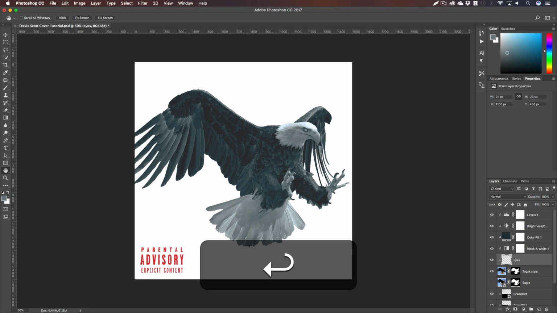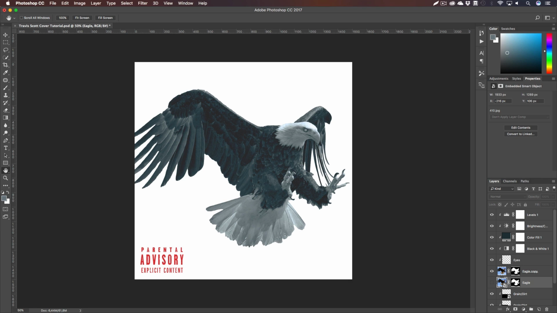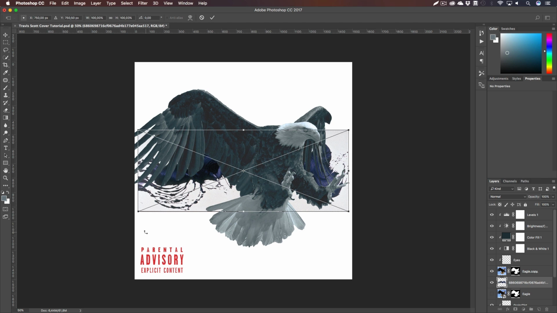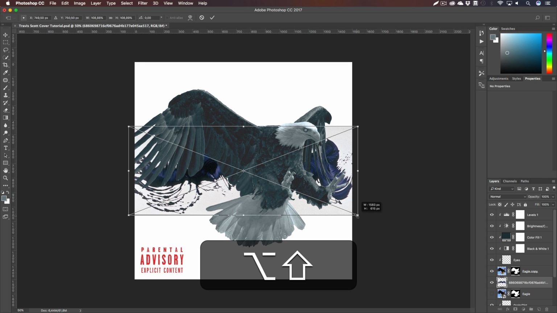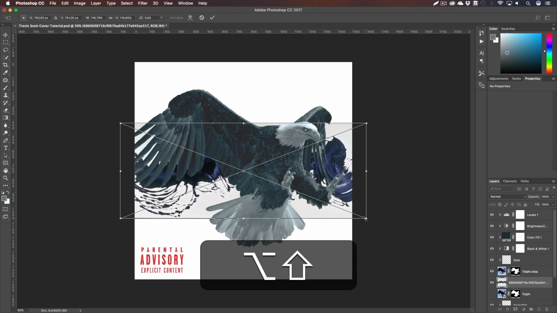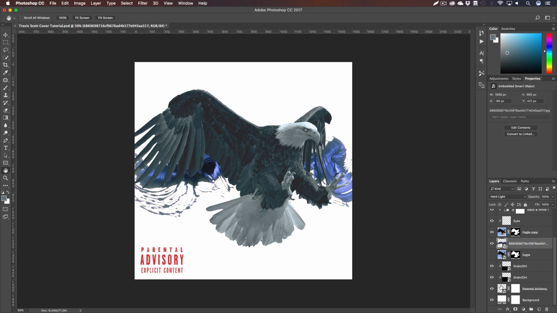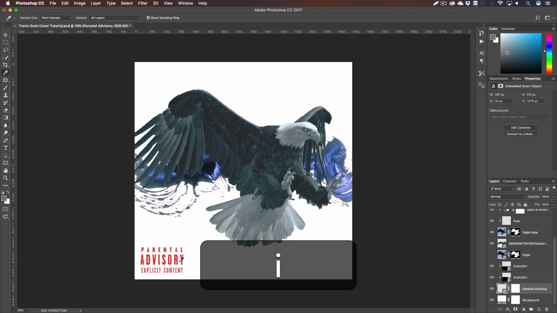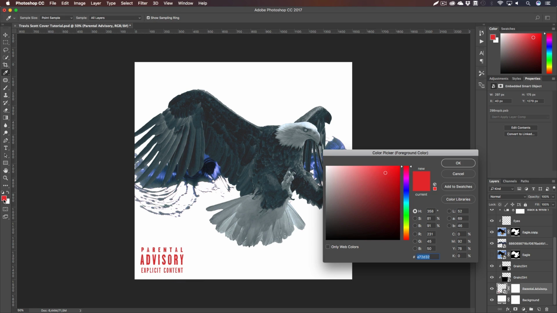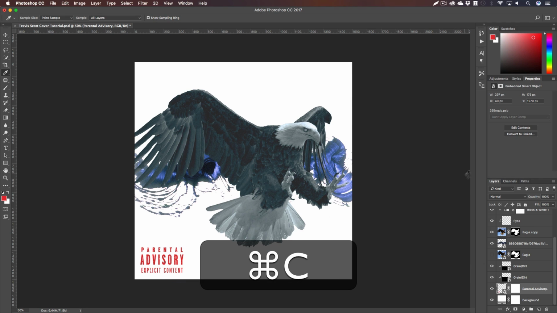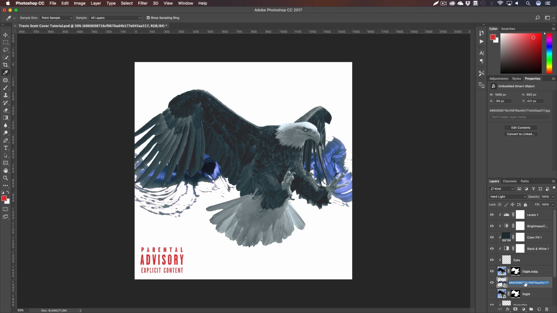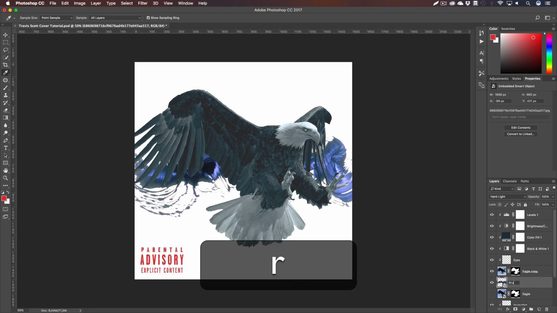And let's call our layers right here eyes. And let's bring in our next image. And as I've mentioned in the beginning, you can find all the images or the links to the images in the description down below. So now make sure to go to our parental advisory and press I to get the eyedropper tool and select the red of our parental advisory advice there. Copy it and let's call our new image brush stroke, just like that.